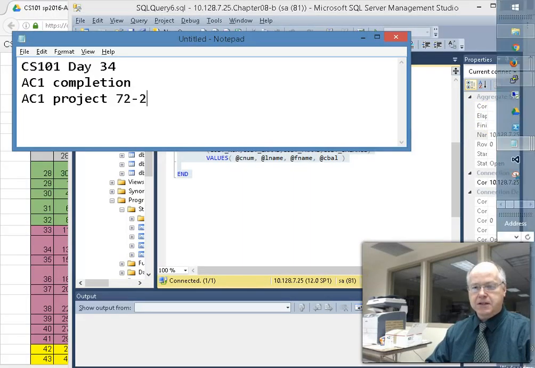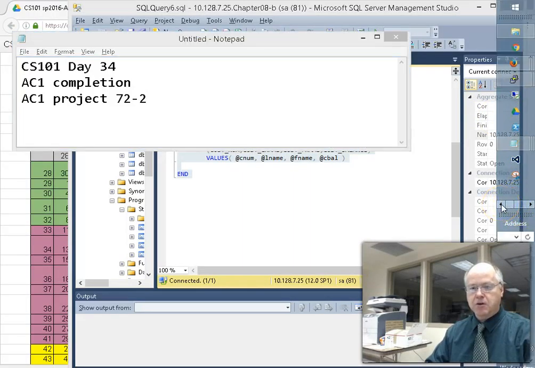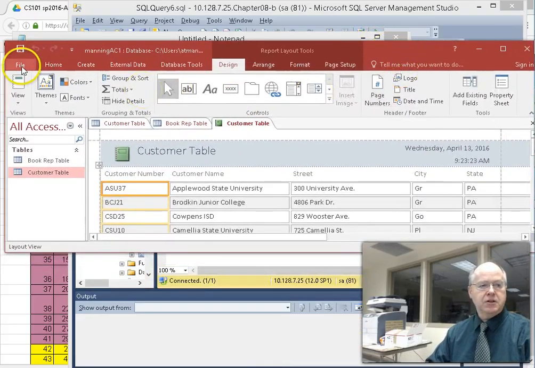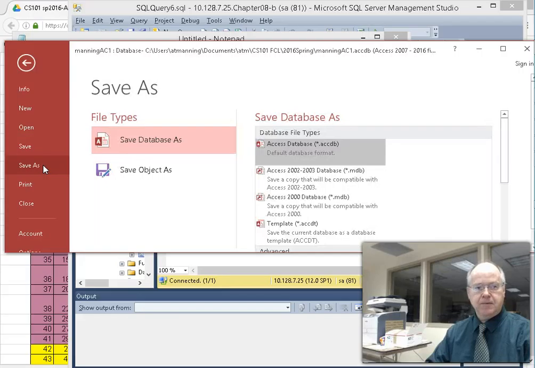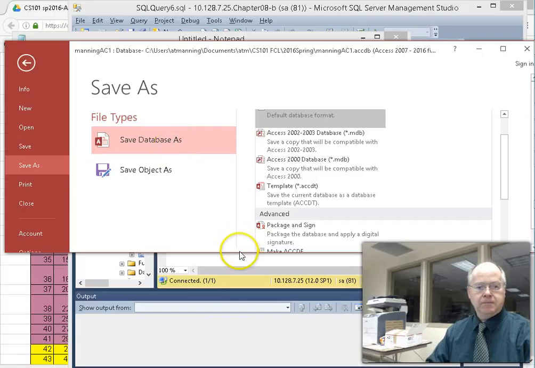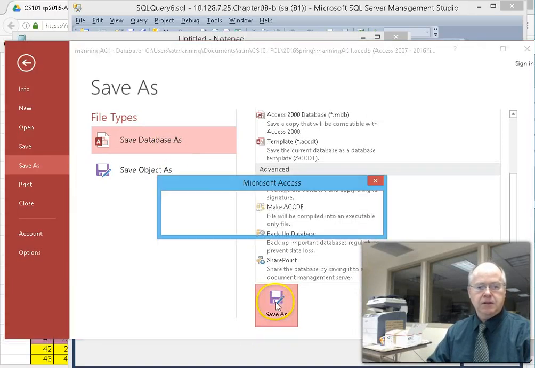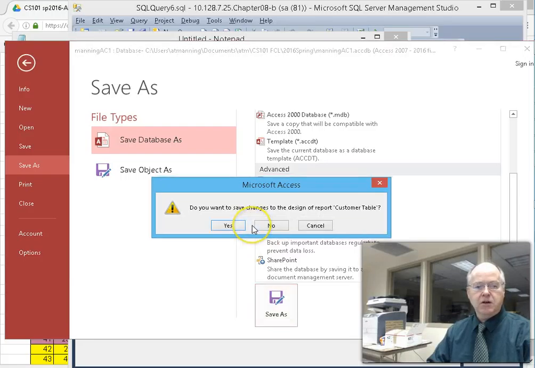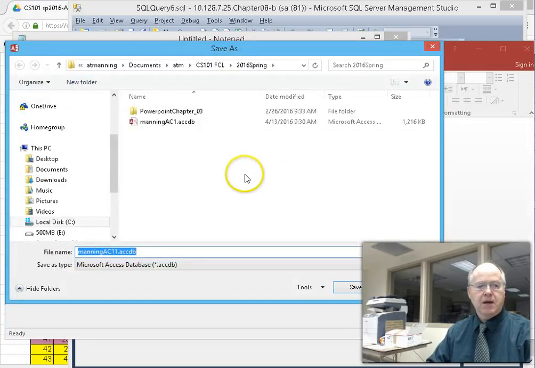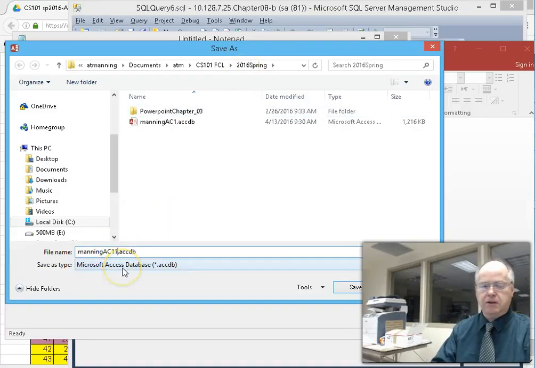But let me get my Access. Where is my Access? I think I have it open somewhere here. There it is. Now what I'm going to do here is a File, Save As. I'm going to close all my tables, save my changes, including the customer table that we imported. I'm going to save this over in my cs101 folder. I'm going to call it AC1.